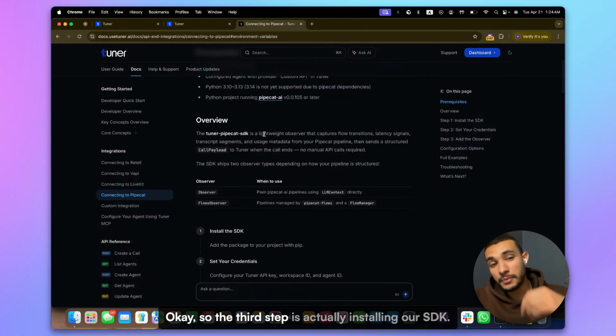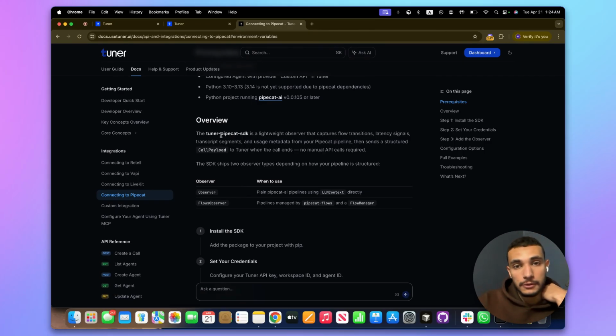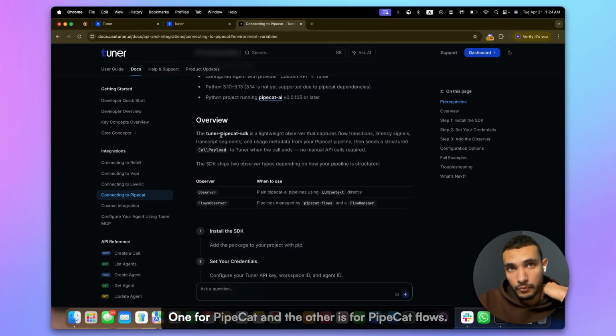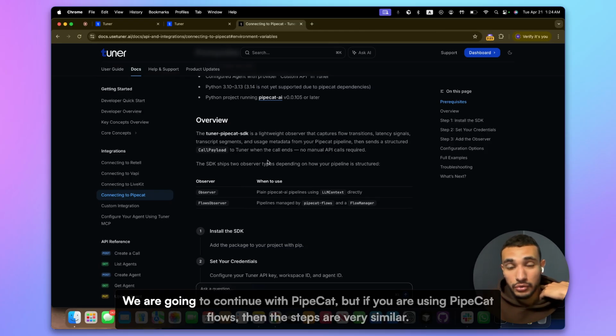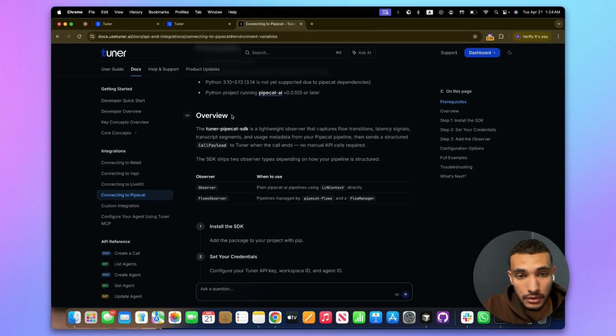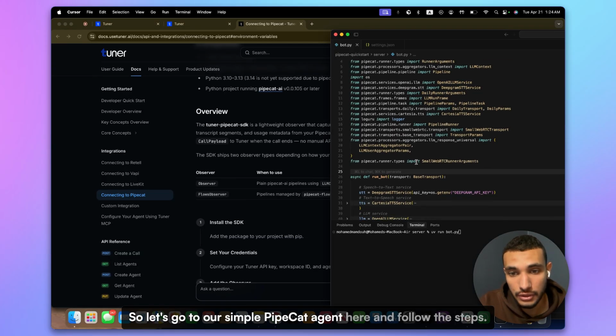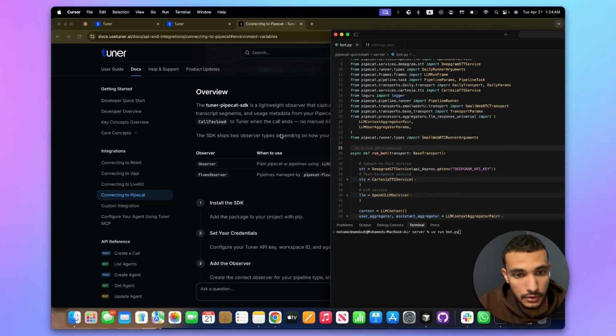Okay, so the third step is actually installing our SDK. Our Tuner Pipecat SDK is a lightweight observer, and we have two types of observers. One for Pipecat, and the other is for Pipecat Flows. We are going to continue with Pipecat, but if you are using Pipecat Flows, then the steps are very similar. So let's go to our simple Pipecat agent here and follow the steps.